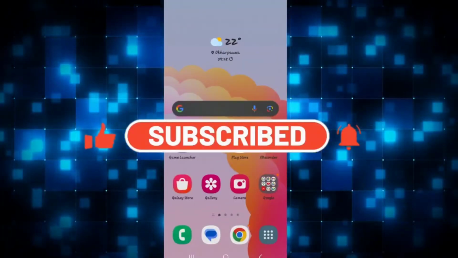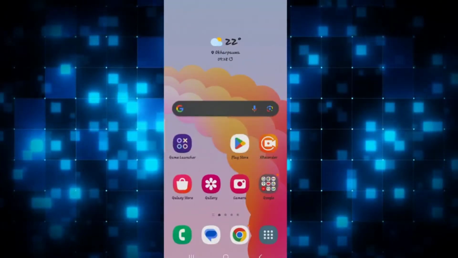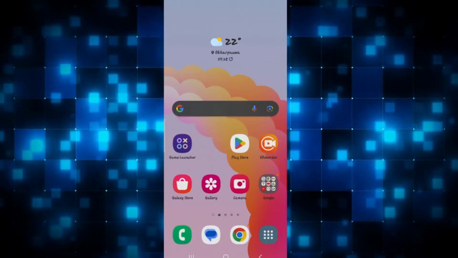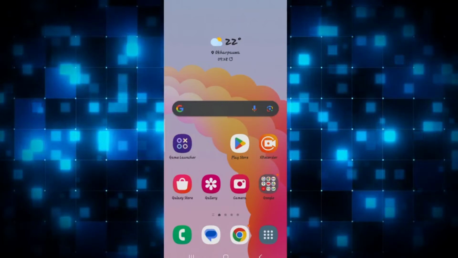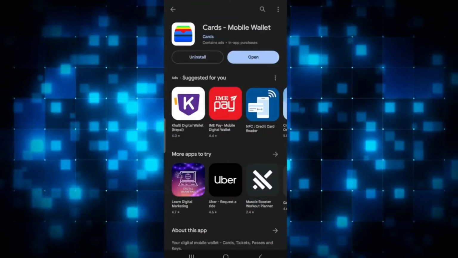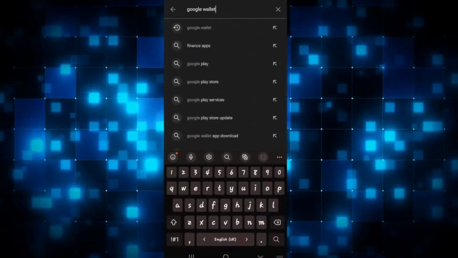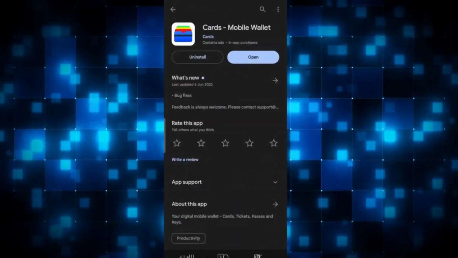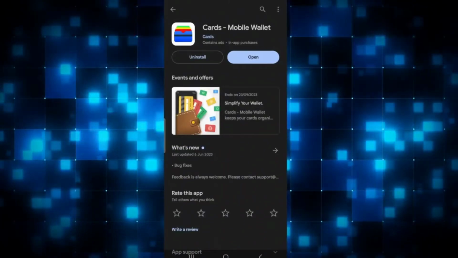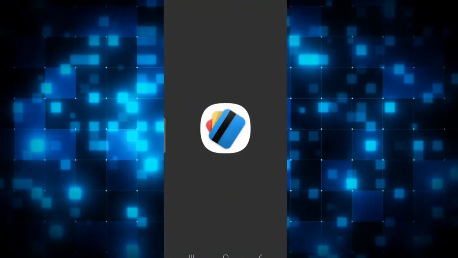How to log into your existing account on Google Wallet. So let's get started right away. First of all, if you haven't installed the Google Wallet application already, then simply open up the iOS App Store or Google Play Store and search for Google Wallet. Once you find the Google Wallet application, you can simply tap on the install button, and when the installation is complete, you can tap on the open button to open up the app.